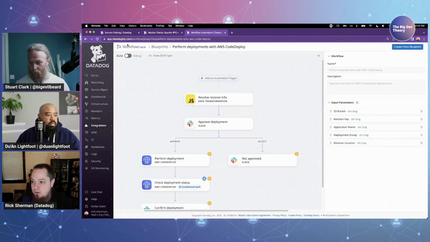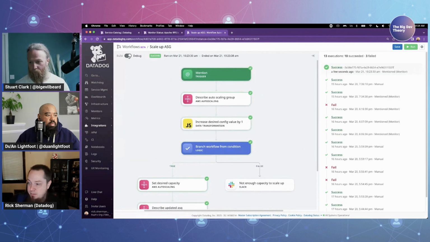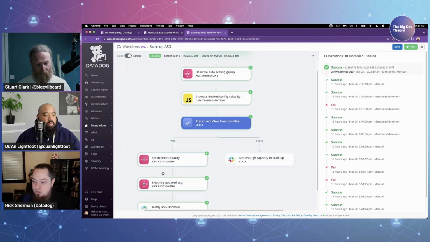If I go back over here to my workflow, I can look to see what the last time it had ran and all the different iterations. I can click on that and see that this was the path that it took.